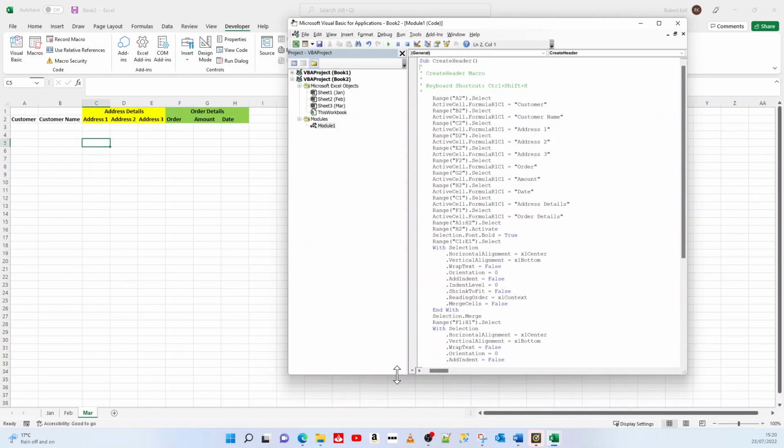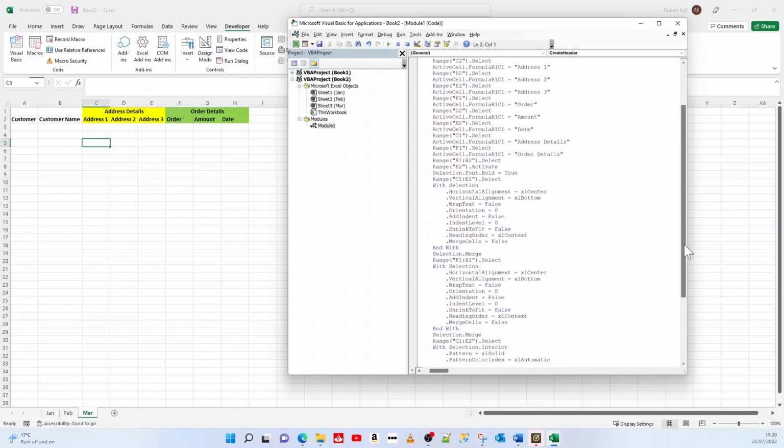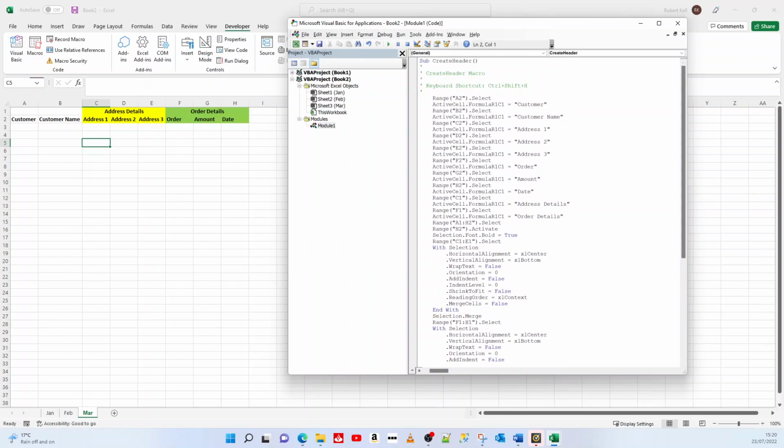that were actioned during the recording of the macro. And there it all is here. And you can see customer name, address 1, 2, 3. See all of the text that I've been putting in.